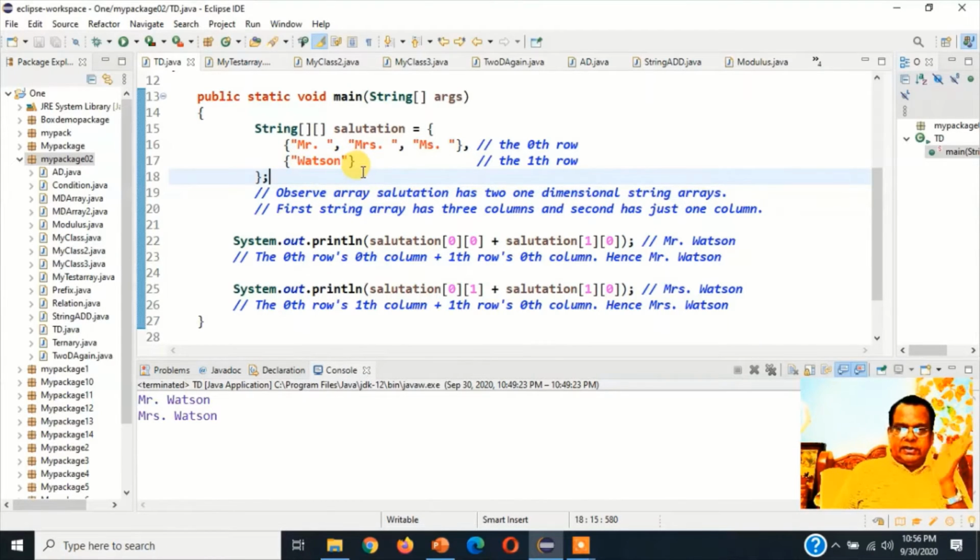Okay, fine. It's all very simple. It's very clear from the example. I have very clearly mentioned everything. Close the brace, put a semicolon. Now observe: the array salutation has 2 one-dimensional string arrays. The first string array has 3 columns, and the second has just 1 column. Fine. It's also very simple.